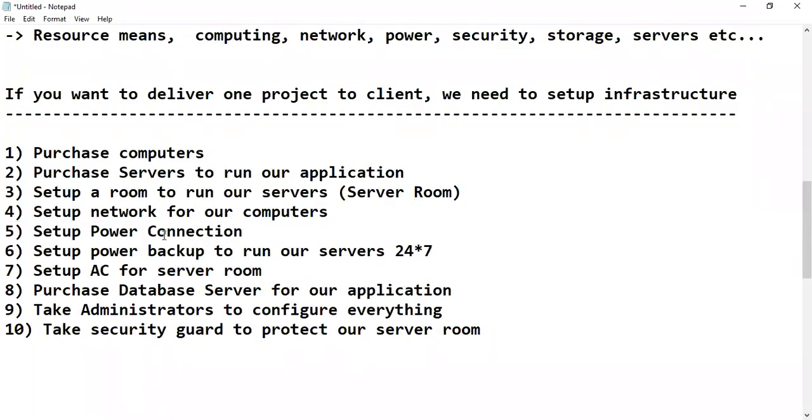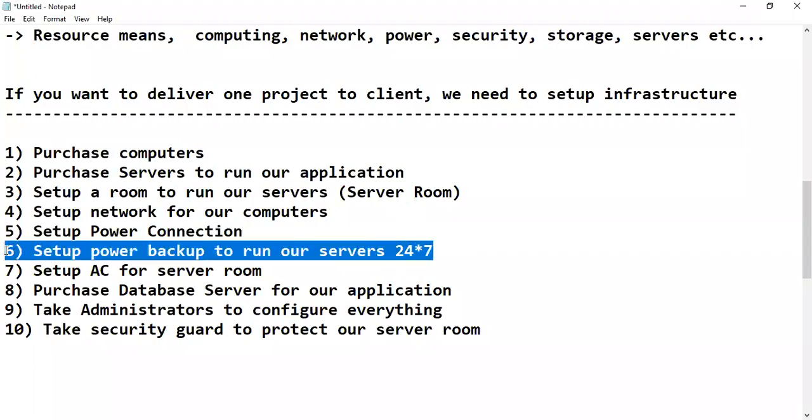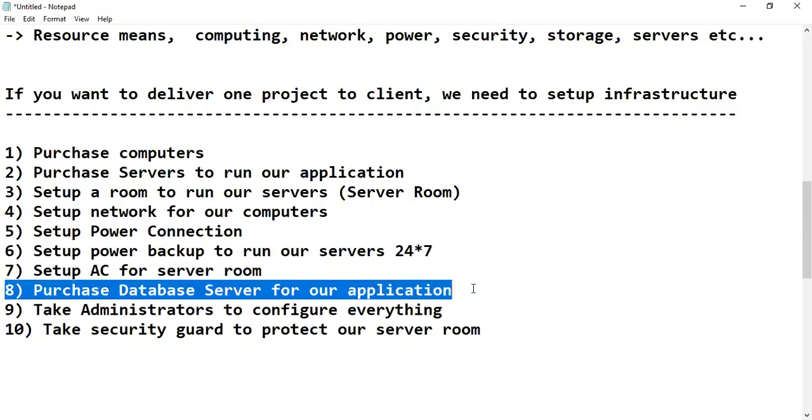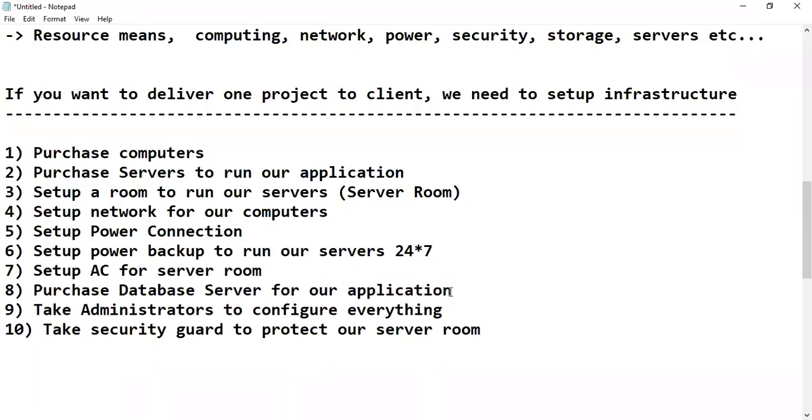Set up a power backup to run our servers 24/7. To take the backup, again you have to purchase generators or UPS. Inverters you have to purchase. Set up AC for the server room. You need to purchase the AC. Purchase the database server for our application. Database license you have to pay. You need to recruit administrators to configure everything.